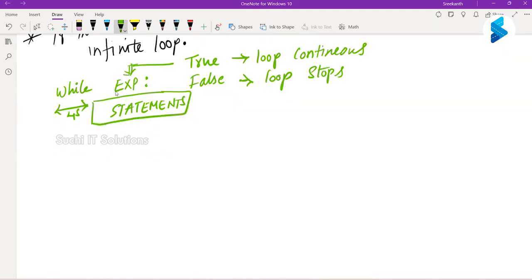Now you see this while and then you write your expression. This expression should result in a boolean, either true or false. If it is true, the loop continues. If it is false, the loop stops. What do we mean by that? Every time it tries to loop, it checks this expression. For example, a simple program: I want to print hello world 5 times using a while loop.